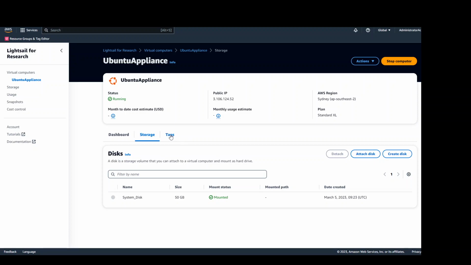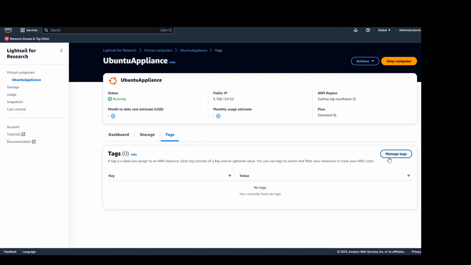So it is quite elastic, and I would highly recommend that you tag your virtual computers, because when your number of computers grows or when the number of users grows, it will be hard to keep track of them.